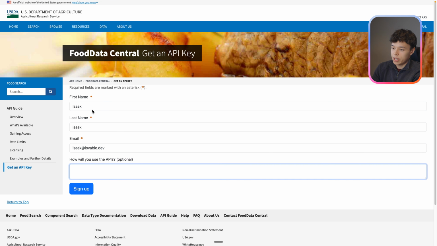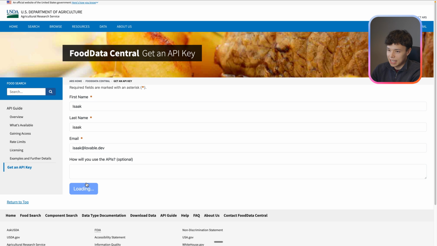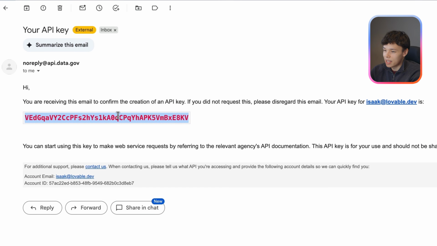I'm going to create an account here quickly, and then I'm going to sign up, and then it should generate some credentials. So it seems like the API key has been emailed to me. I'm going to find the email. Here we have it, and here we have the API key. And the API key is very secret.